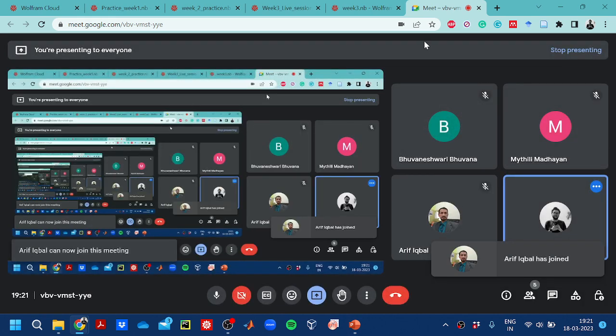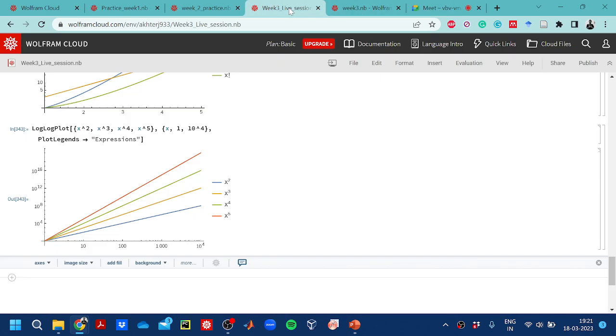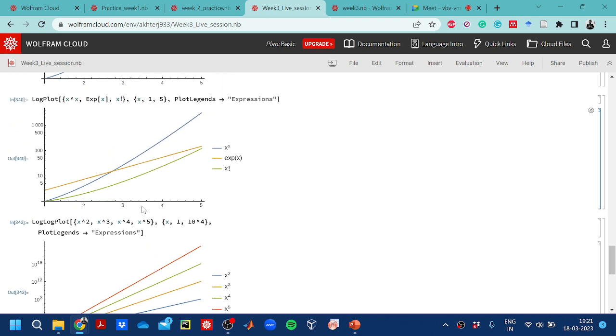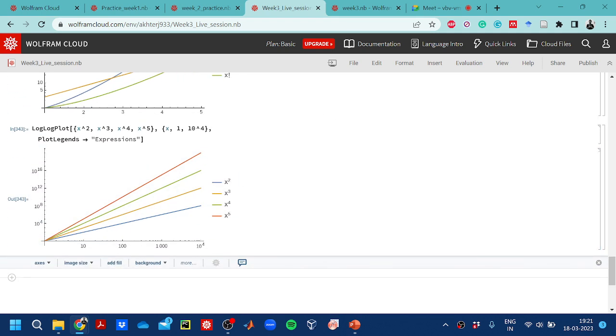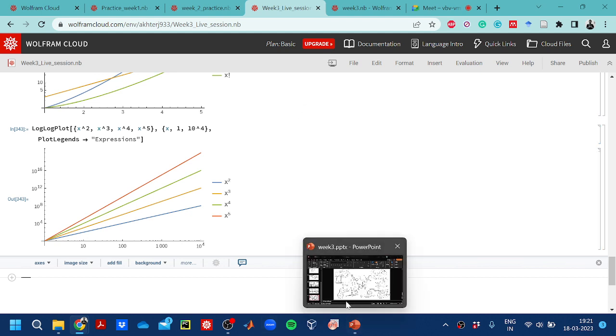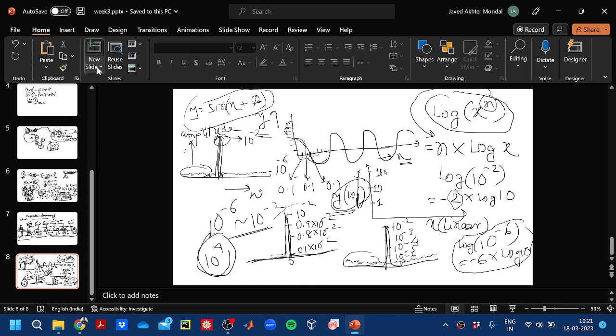So this is the basic difference between the linear plot, semilog plot and log plot. Now let us learn about 3D plots.